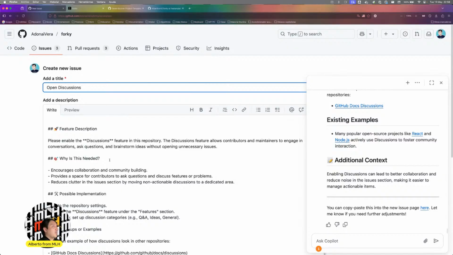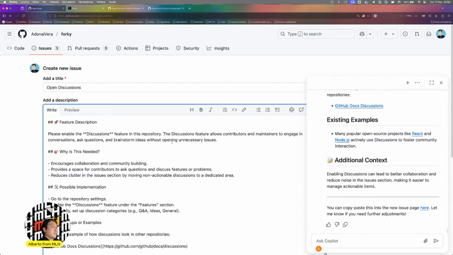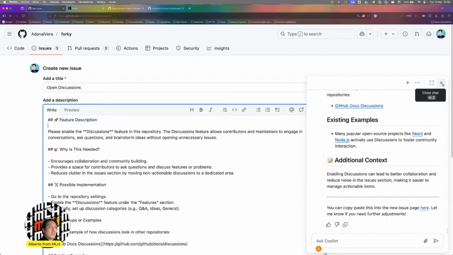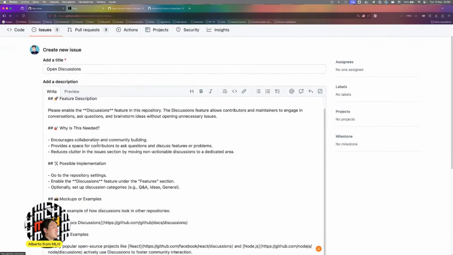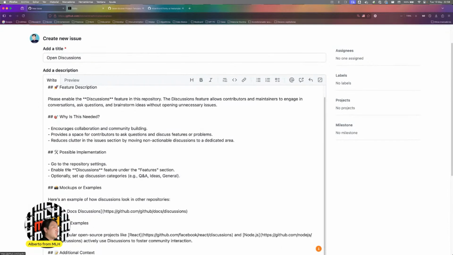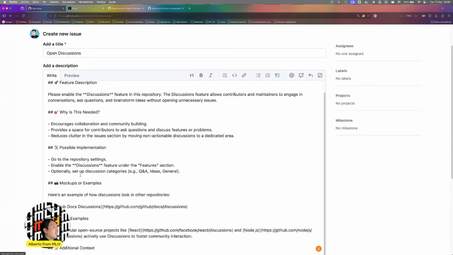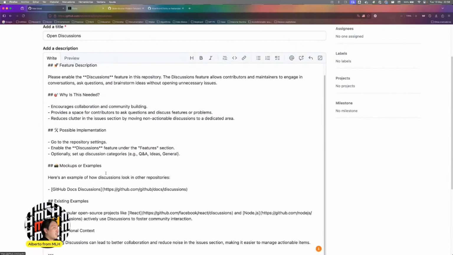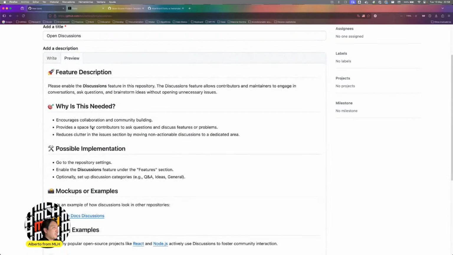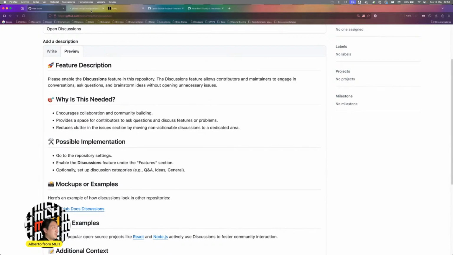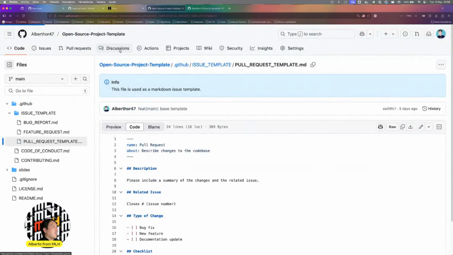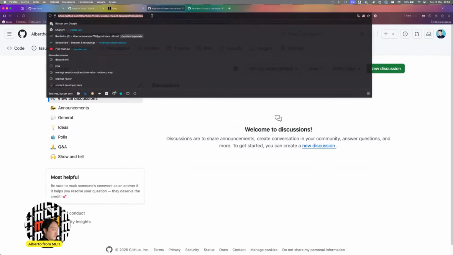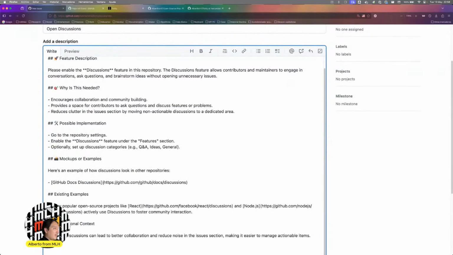Open discussions. Please enable the discussions feature in the repository. The discussion feature allows contributors and maintainers to engage in conversations, ask questions, and so on. Go to the repository settings and enable it. Mockups and examples: here's an example of how discussions look in other repositories. GitHub Docs discussions. No, maybe here, like this.